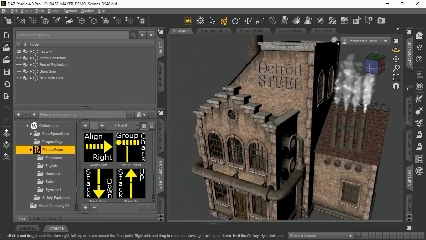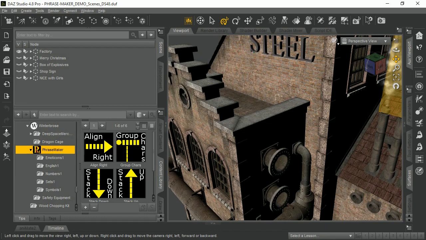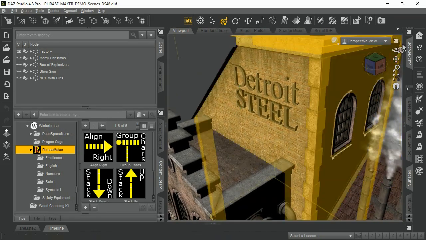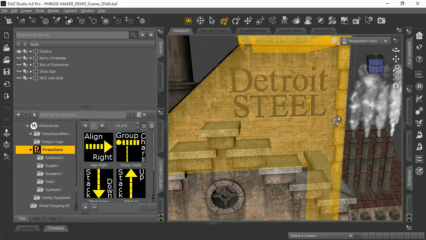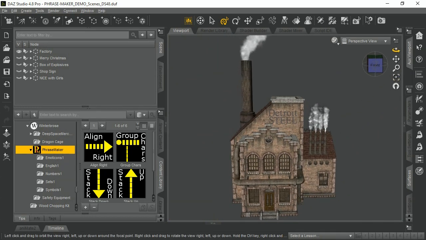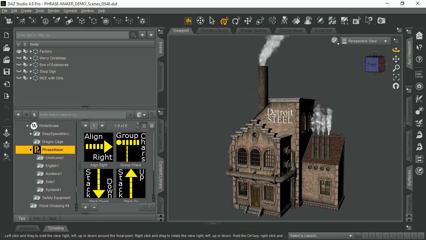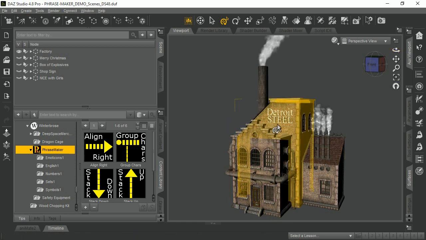All we did was add the letters. We sized them up and colored them to fit the building a little more so that it actually looked like it was a sign up there on the actual building. And if we zoom out, you can see the complete picture. We kind of like this one. We think that it worked out pretty good. You can use the phrase maker props to do almost any kind of numbering and text on any props.